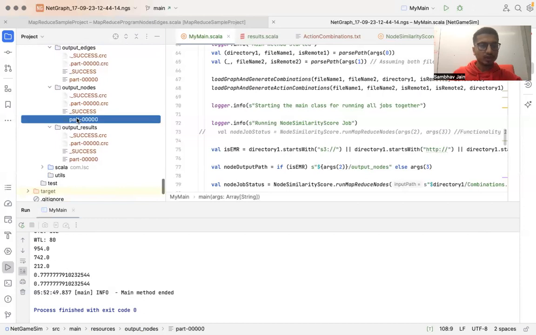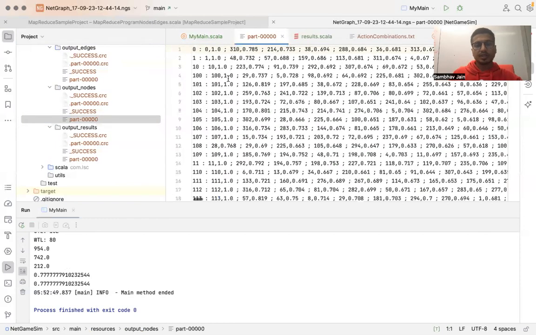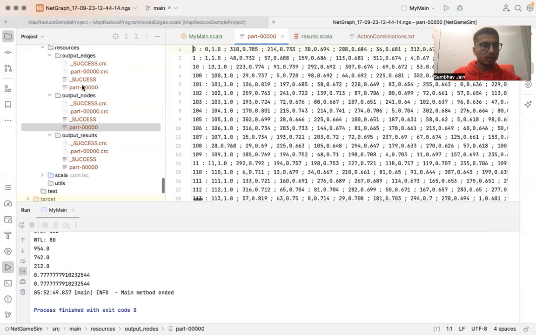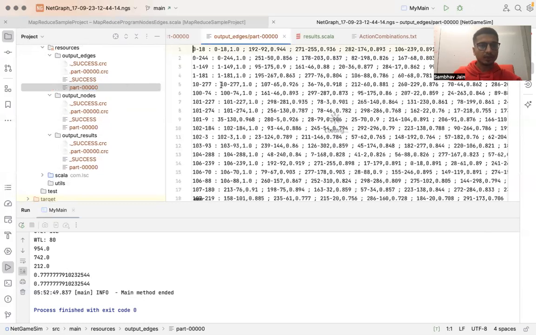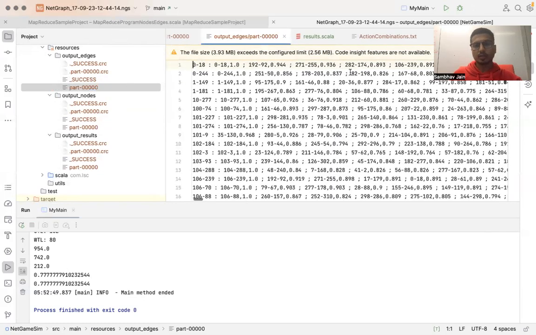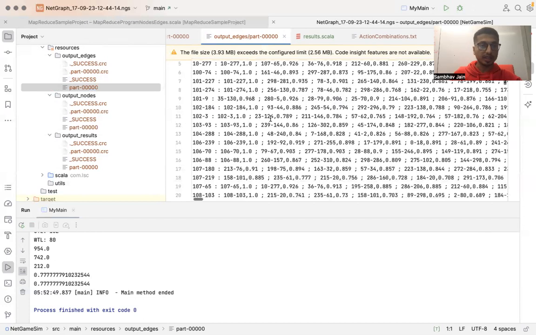So we have the output of the nodes. These are basically the keys mapped with the scores, with all the perturbed nodes here. And I have the output edges here, which are the edges mapped with the corresponding edges along with the similarity score.